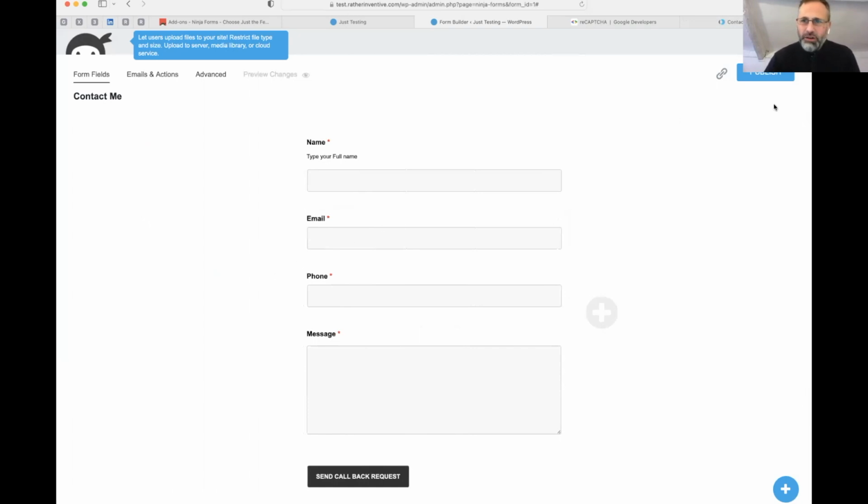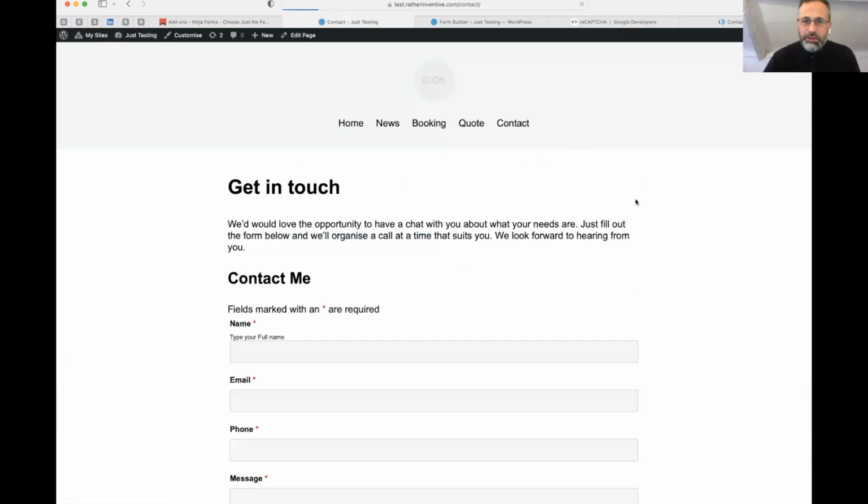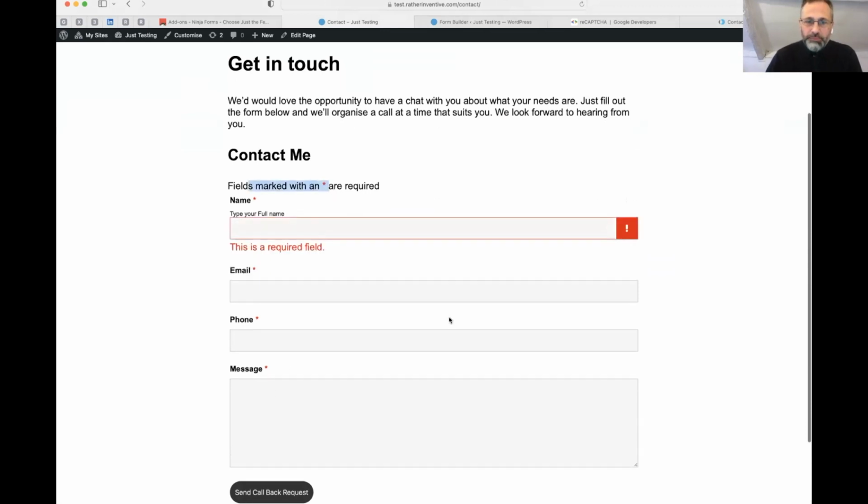Brilliant. Let's have a look at that. Let's go publish. And we go to our testing site. I'm going to go to the contact page. Here's our form. So we can see where the description comes out, email, phone. These are all required. So they've got a star next to them, and we can see the little prompt here. It's great. And we can actually see it's a live validation. We don't need to submit the form. It's live as we go through.